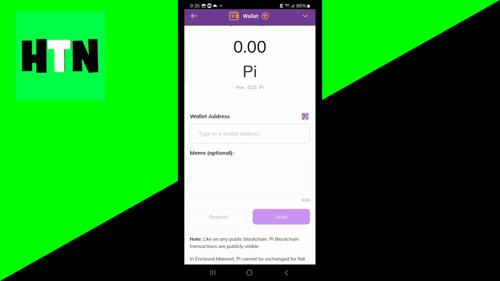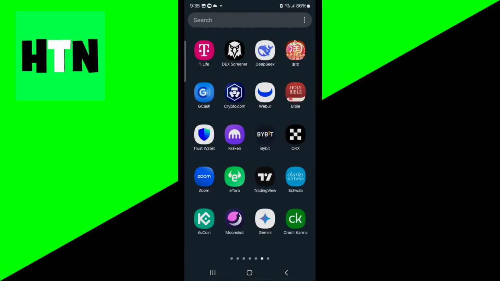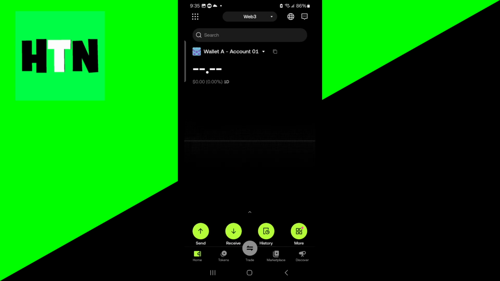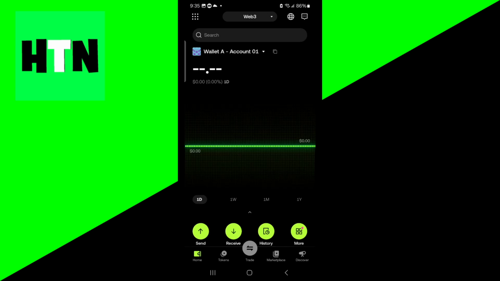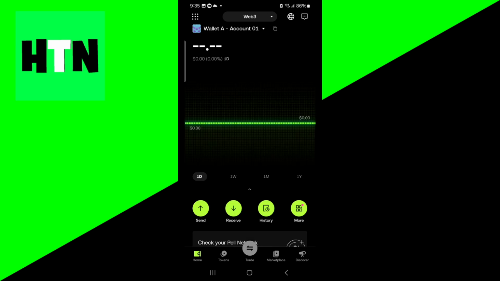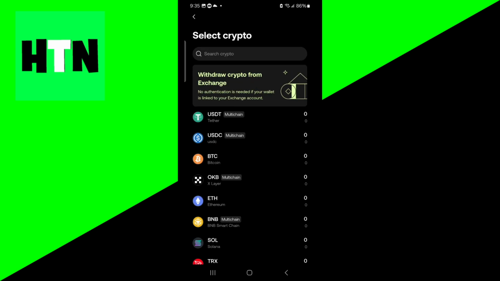So the next thing you want to do is open up the OKX application, which is right over here. So let's go ahead and do that. And then it is going to bring you to a menu that looks like this. So what you want to do is press on this option that says receive towards the bottom, like so. And then it is going to ask you to select your crypto.